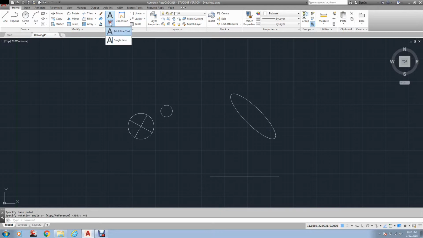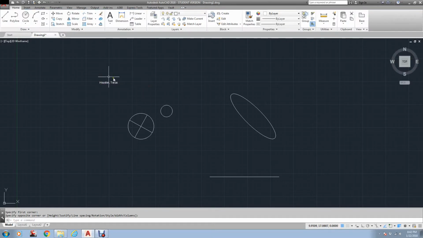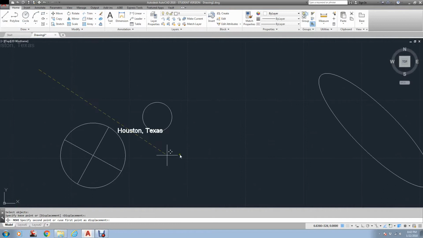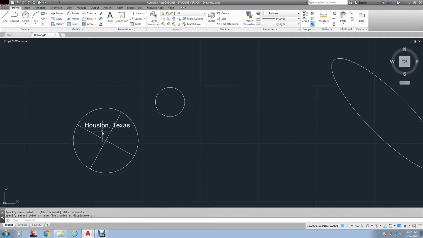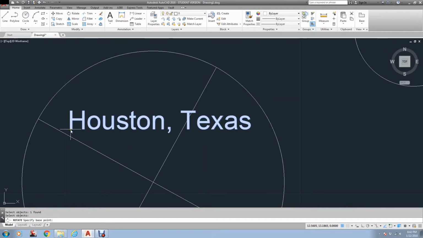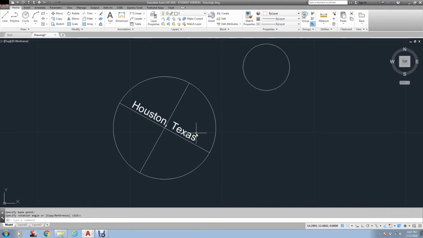A lot of times it's used for text. Say that you've got text up here, and I want to rotate it to fit this line right here. I've actually got a newer command called align that will help you with this, but just to show you, go rotate. I pick my text, then I just pick right here and line it up with that line, and there I've rotated it.